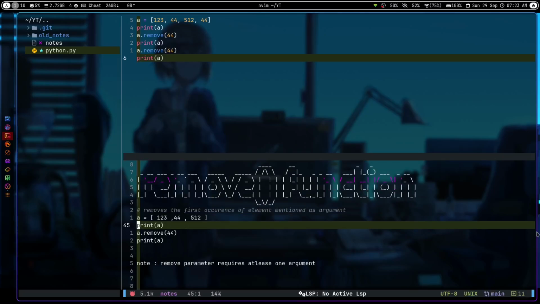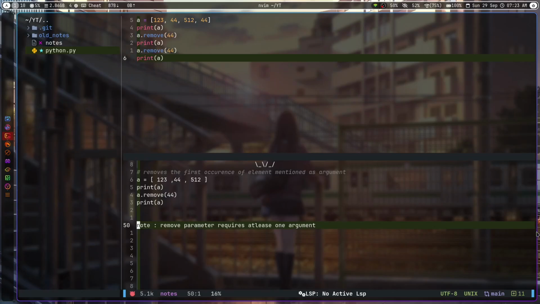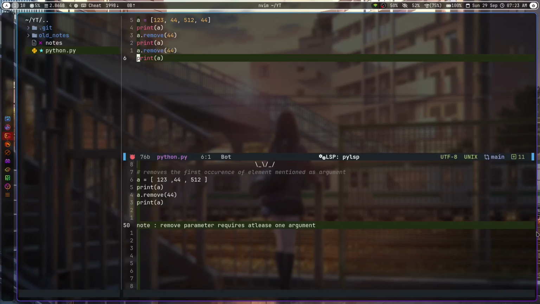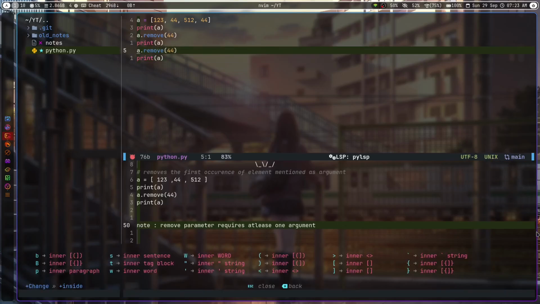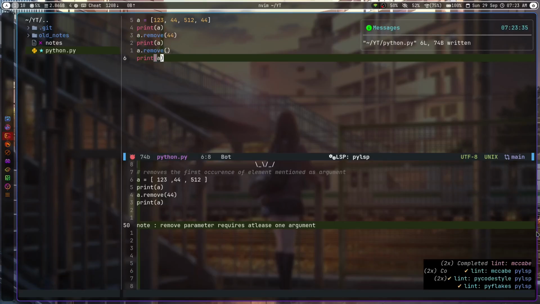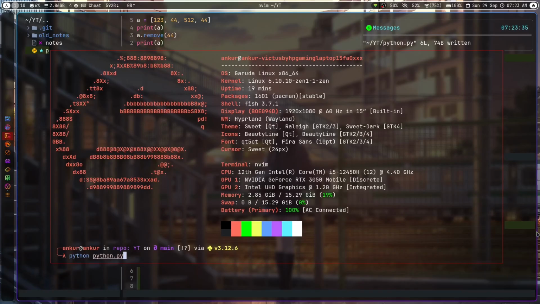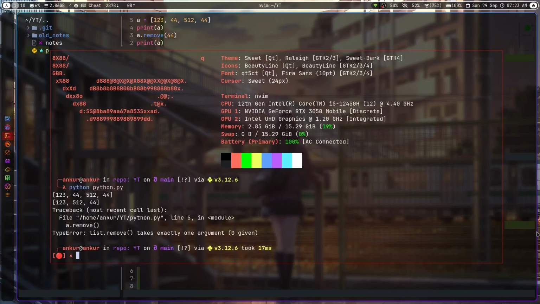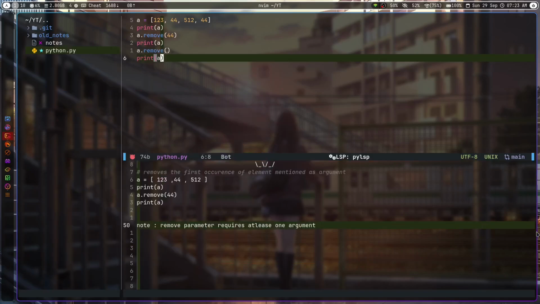One thing to note is that whenever you use remove and you don't pass any argument, it will give you an error. For example, if I remove this and run the code, what will it do? It gives me an error message. So keep in mind that you should pass at least one argument in remove. So that's all about remove.